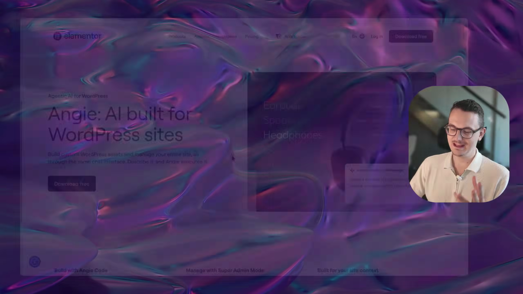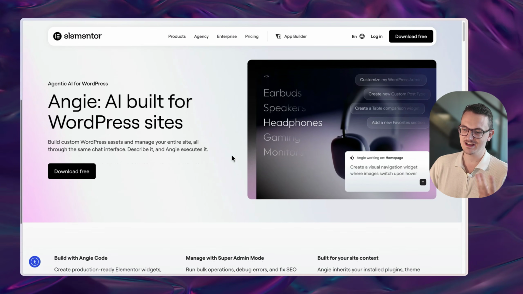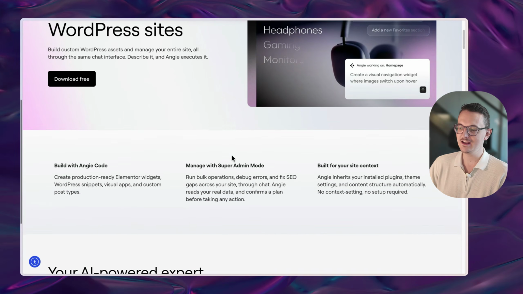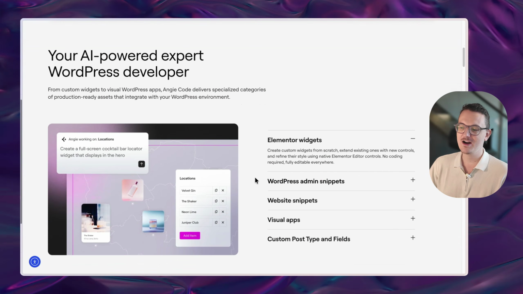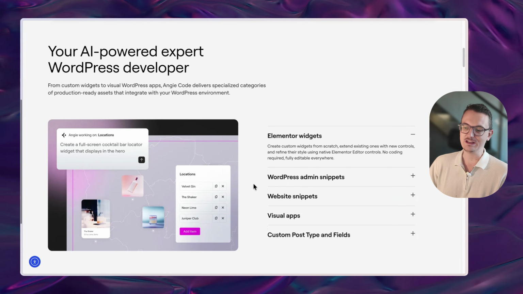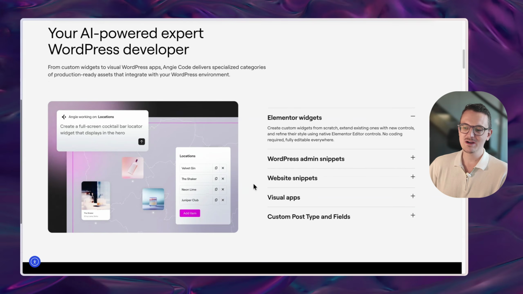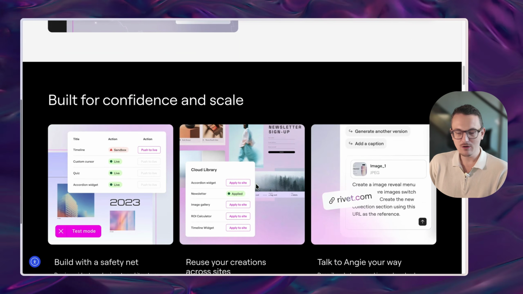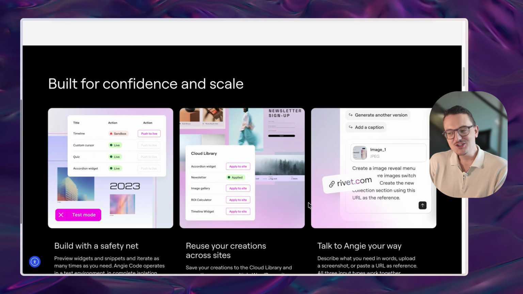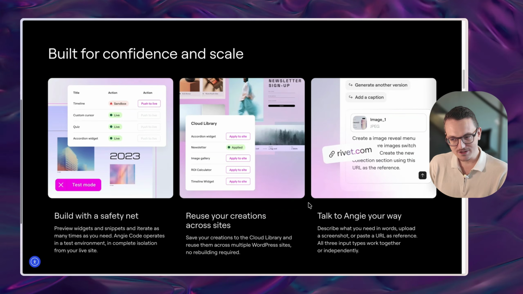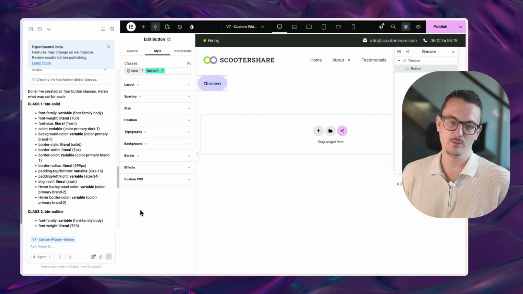Angie is starting to become useful. If you didn't know, Elementor launched their agentic plugin a few months ago, but when it came out, it was not that powerful yet. It made quite a few mistakes, so I decided to not make a video about it, but now it's starting to become more interesting. Is it perfect? No, but it is really cool.